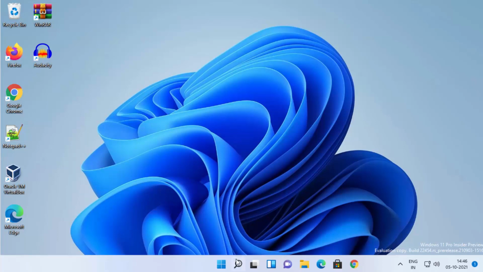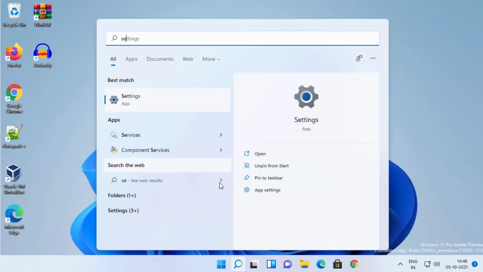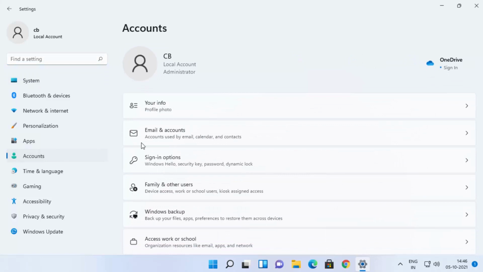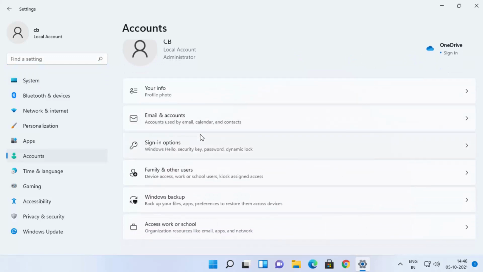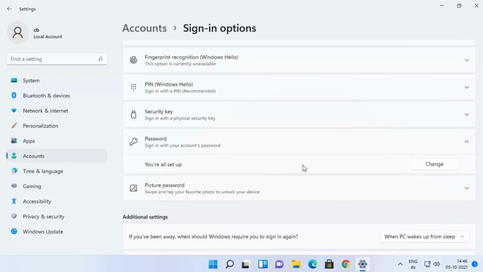So for the first method, you just need to click on the search icon and then search for the settings app. And once the settings app appears here, just click on the settings app and then go to accounts, and then you just need to scroll down where it says sign in options and click on the sign in options and then click on the password option here. So I'm going to click on the password option, and here you will be able to see this change option.